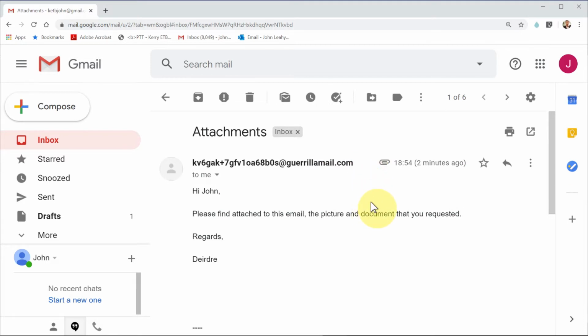Hi John, please find attached to this email the picture and document that you requested. Regards, Deirdre. So as we can see, there doesn't appear to be anything. Usually you would see the files below where the person signed off. But if we look very carefully, there's a scroll bar to the right hand side.